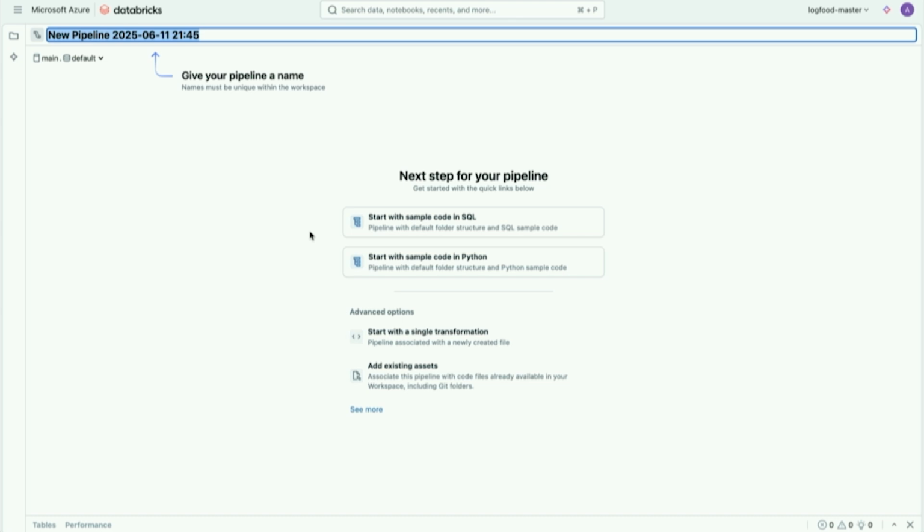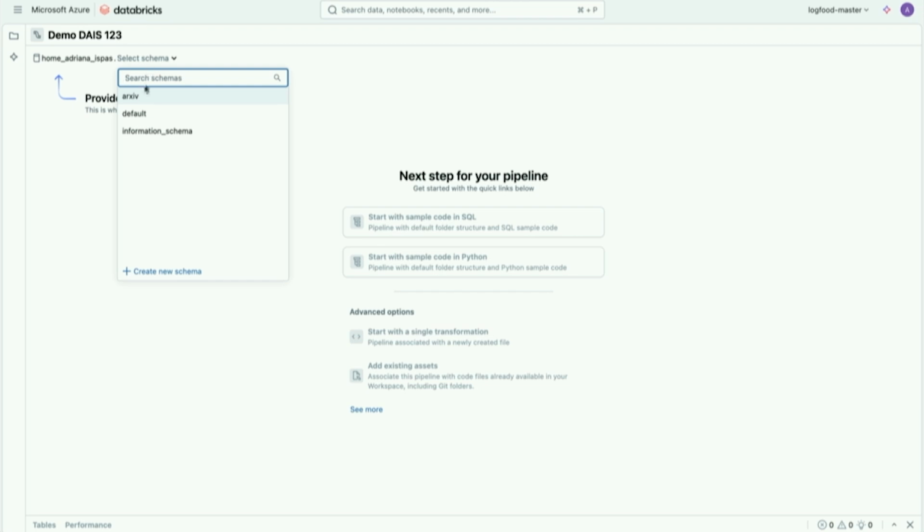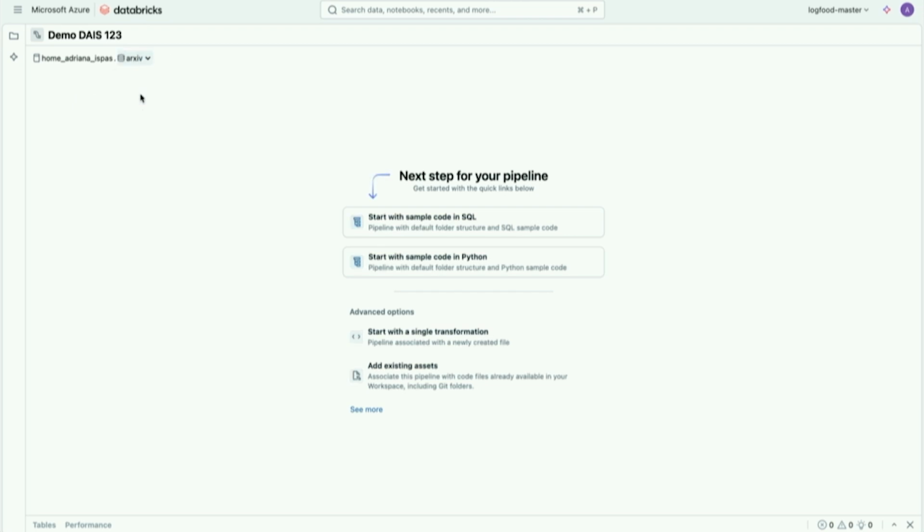Now what we have here is a landing page. And it seems like the first thing that I need to do is give a name to my pipeline. All right, so let's call it demo dice 1, 2, 3. And then it seems like the editor is guiding me. It's telling me, okay, now you need to give me a catalog for your tables. I'll choose one that I have for my user, and then a schema. And we choose a schema that is relevant for our use case.